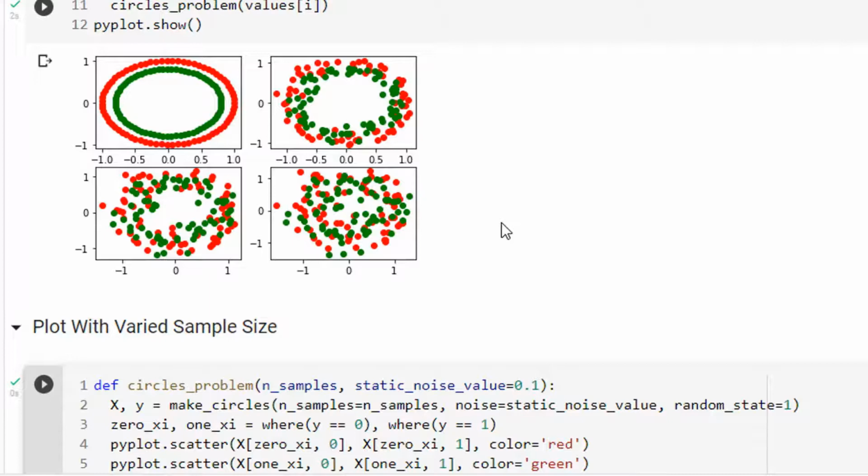As we can observe, a noise value of 0.0 is not realistic, and a dataset so perfect would not require machine learning. However, the small noise value of 0.1 makes the problem challenging, but still distinguishable. A noise value of 0.2 makes the problem very challenging, and a value of 0.3 makes the problem too challenging to learn. As for the plot with varied sample size, we can see that 50 points are probably too few. However, 300 points appear sufficient to really learn the problem.